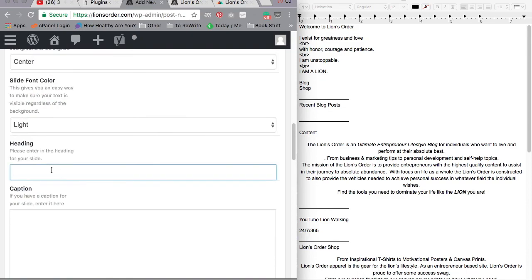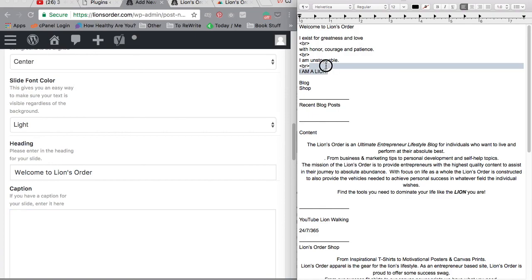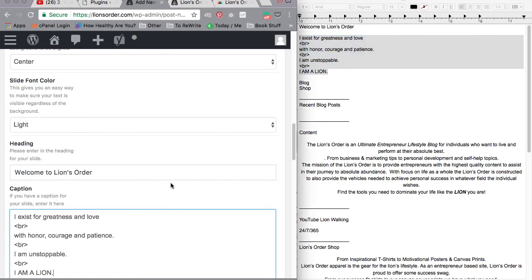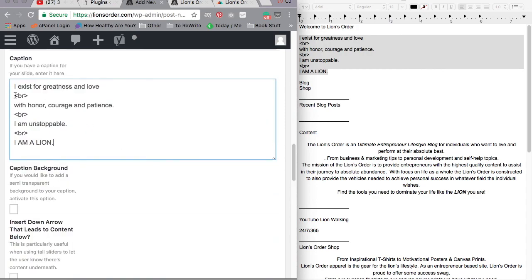So the heading is going to be Welcome to Lions Order. I already had that typed in. Let's get rid of the yellow. I don't like that. Caption will be this right here. So I'm going to copy and paste here. And anytime you want to break in this section where you don't want it to be one solid line, you want to include this small HTML code, which basically means this is a line break, BR for break. Just remember that, you're good to go. And each time you do this, it'll break down to the next line.